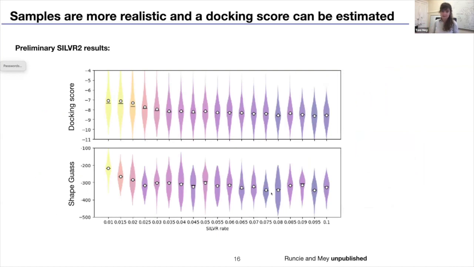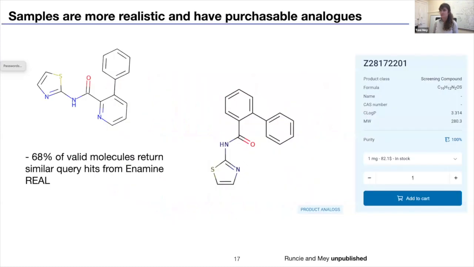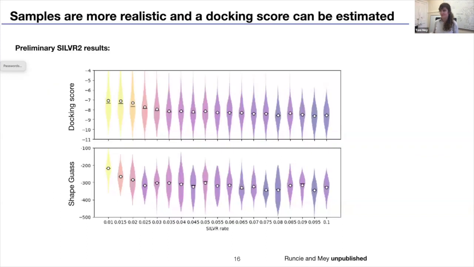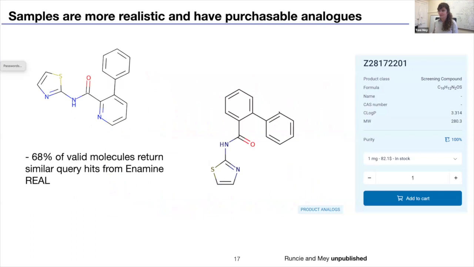And the last thing that I think is quite cool with the new model is that about 68% of the valid molecules that are returned will have a query hit from Enamine REAL. So we could even just go and buy this molecule and test it in the lab if we wanted to, although probably we want to perfect our docking and maybe even some other machine learning based affinity prediction methods first before we go and spend lots of money buying molecules that might not be the best in the world.